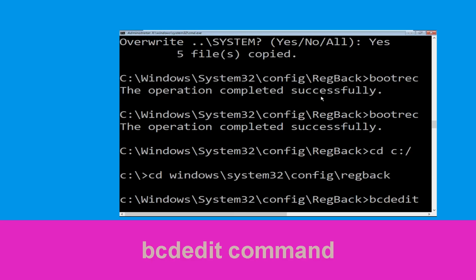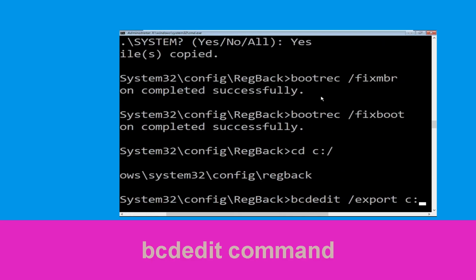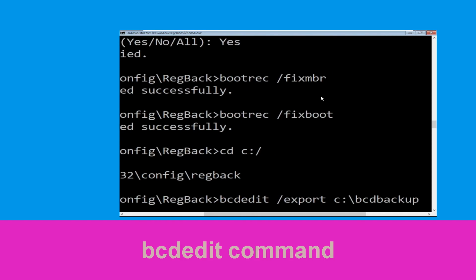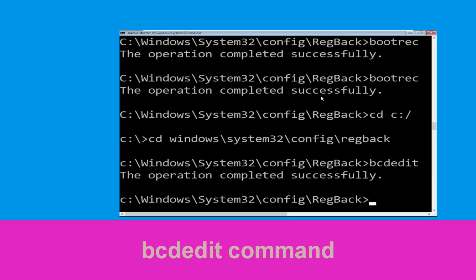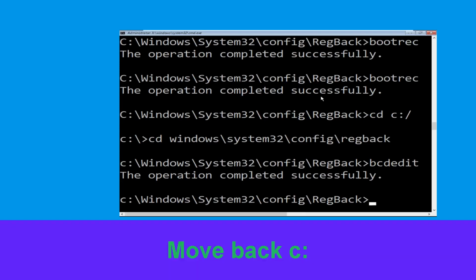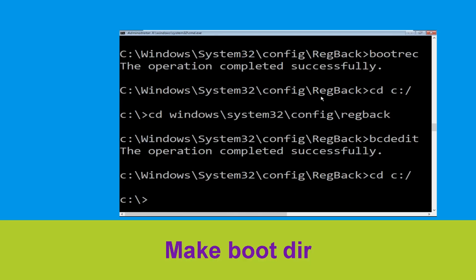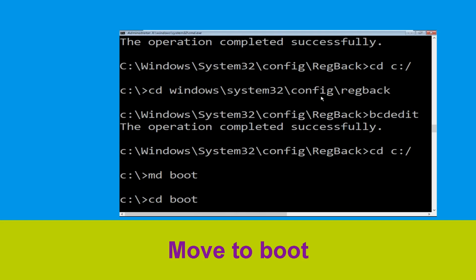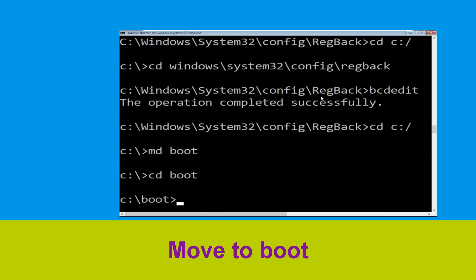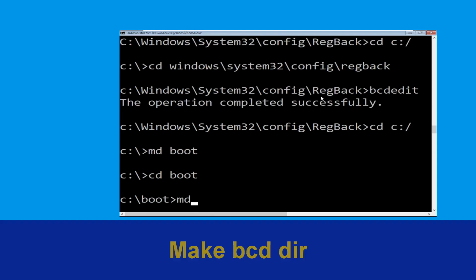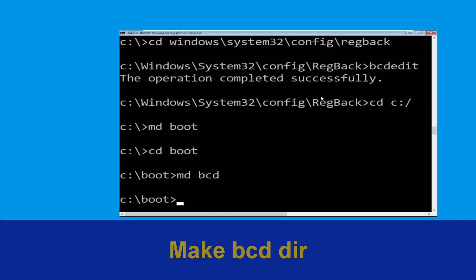Type bcdedit space /export space c colon /bcdbackup and simply hit enter to execute this command. Now type cd space c colon / and hit enter. Now type md space boot and hit enter. Now type cd space boot and simply hit enter. Now type md space bcd and simply hit enter.